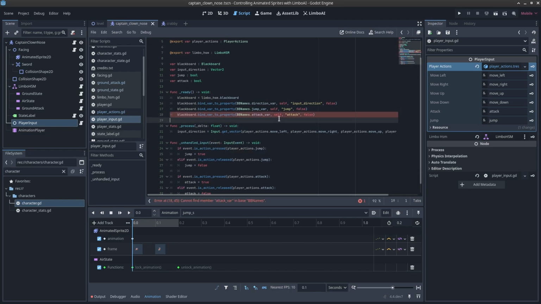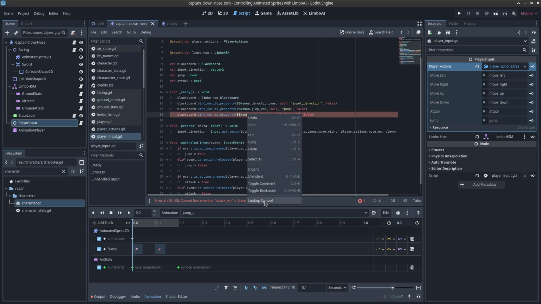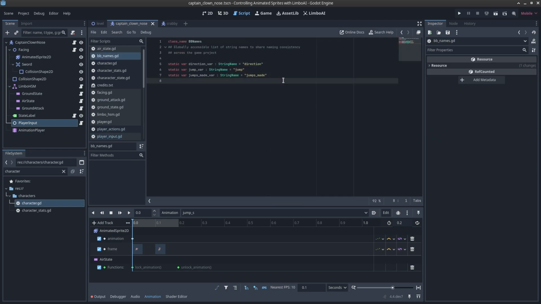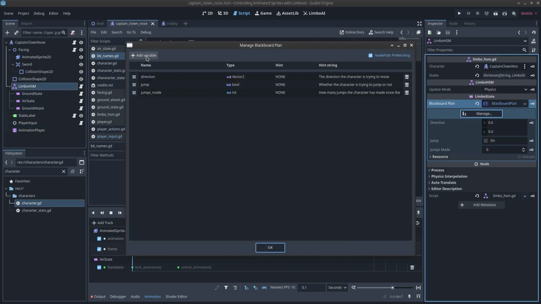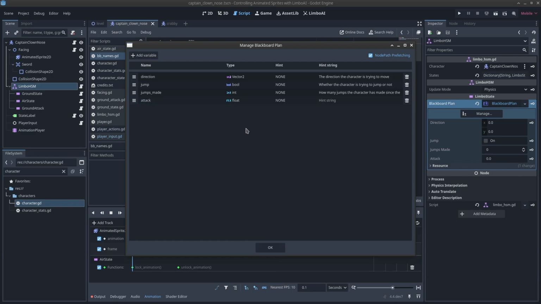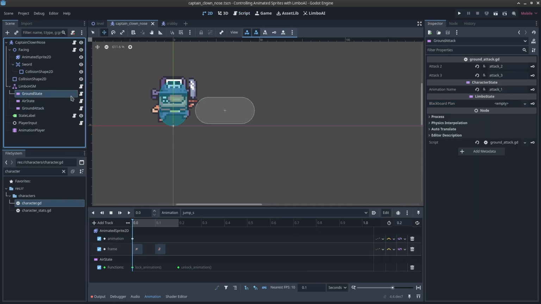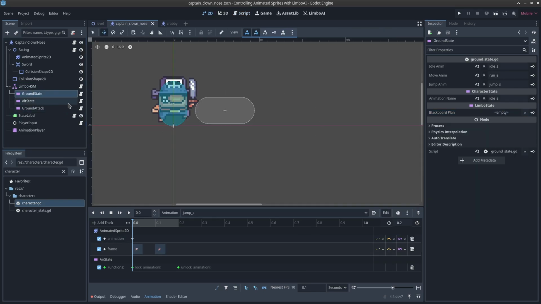So let's jump into bb names, right click, look up symbol, and let's make static var control V, paste attack var, string name is equal to attack. Okay. Now on our blackboard, we add in the attack. So add variable attack, which is a Boolean, whether the character is trying to attack currently, and close that.